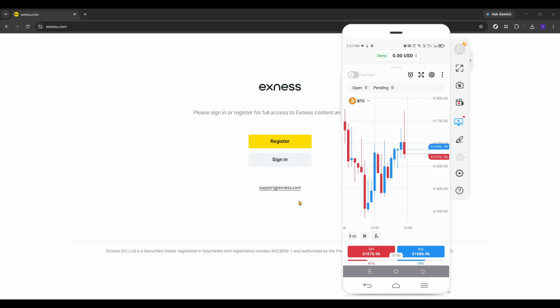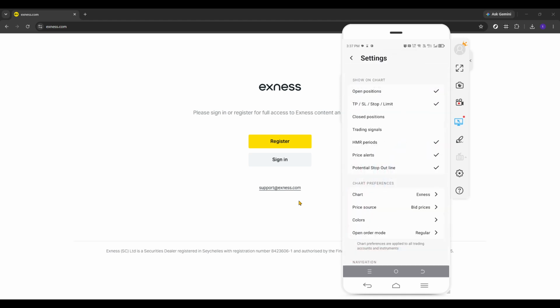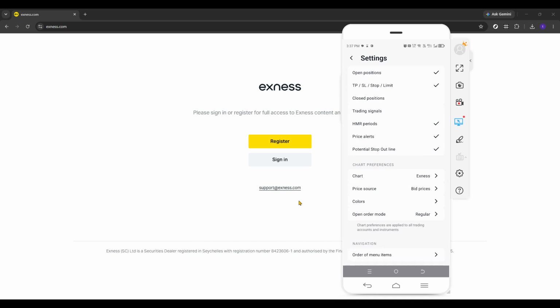When the symbol screen is open, move your attention to the top right corner and tap on Settings. This is where Exness groups several customization options so you can adjust the platform to match your preferences. Depending on your app version, the settings icon may appear as a gear or a simple menu icon, so take a quick look if you do not spot it immediately.